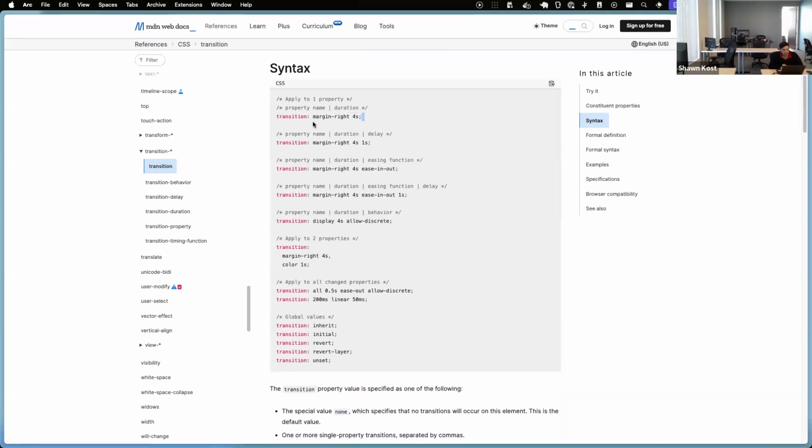So for instance, if I only give it 2 values, then I'm only talking about the property name and the duration. If I give it 3 values, then the second one would be the duration and the third one would be the delay. So it's kind of like the padding and the margin shorthands, where depending on how many arguments you use, it dictates which one it's referring to. If you were to do them all 4 individually, then you'd be talking about each 4 individually.